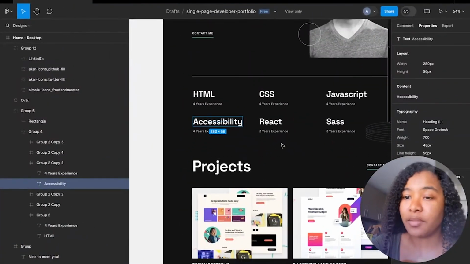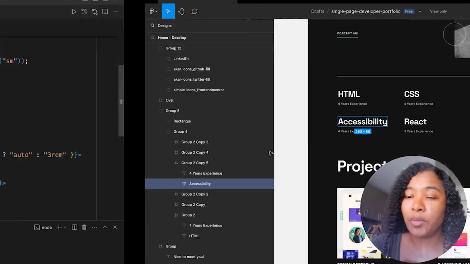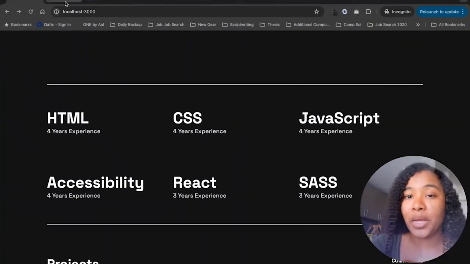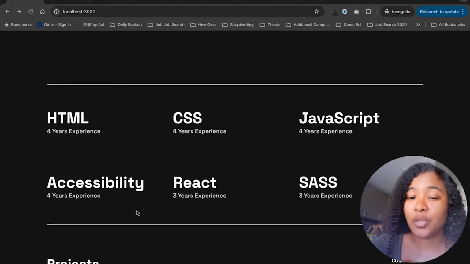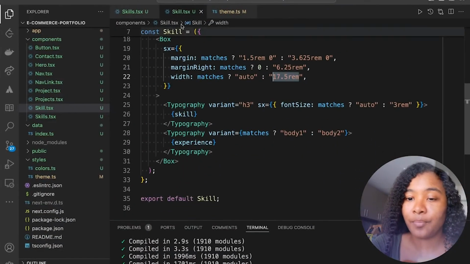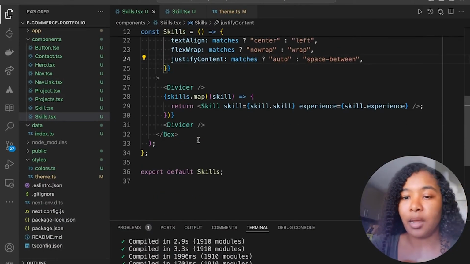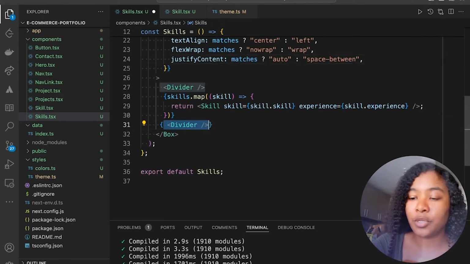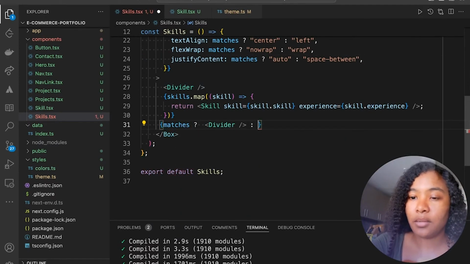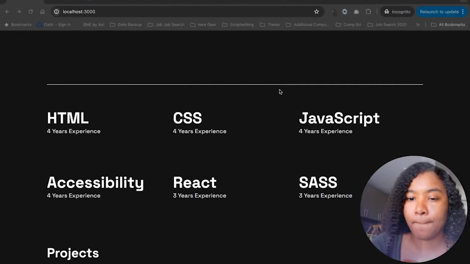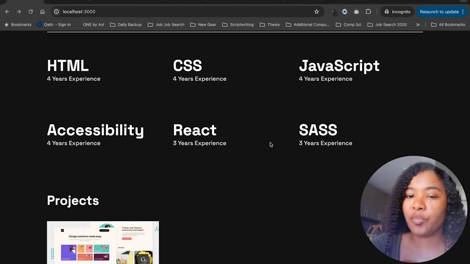Next thing, okay, this is something that's different. So you see how this horizontal rule is here? On the mobile design, it's at the top and the bottom, but in the desktop design, it's only at the top. So let's go ahead and get rid of that little bar, that divider at the bottom there. So what I'm going to do is say if it matches, then show it. If not, then return null. Don't return anything. Cool, and that looks pretty good.